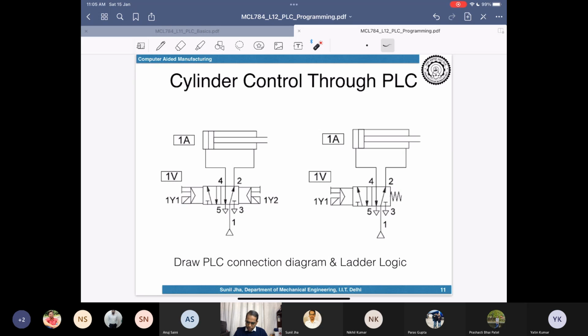So if you energize the second solenoid, then the position will change to this. It means that if I'm not changing the position of the spool intentionally, it will remain in that position, and that is what is known as latching. It's a very important concept that we need to understand. So the state of the spool or state of the valve will remain as it is.